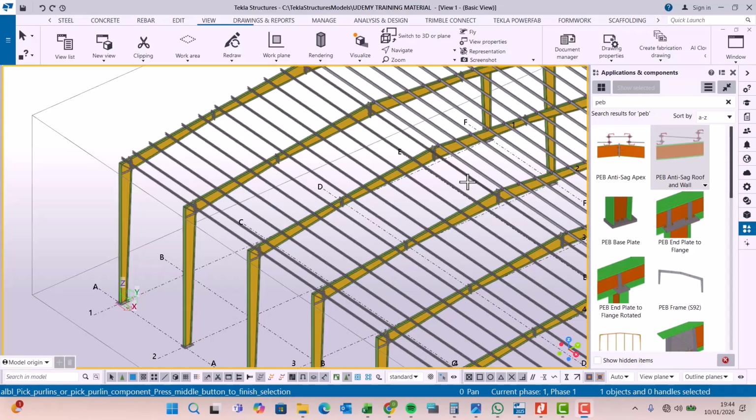Welcome back, and we're moving straight to the next part of roof purlin creation. And this one I'm going to show you straight away is how we can fix or place our anti-sag rod. The best tool to apply this is the macro PEB anti-sag roof and wall rod here; you can use this tool.